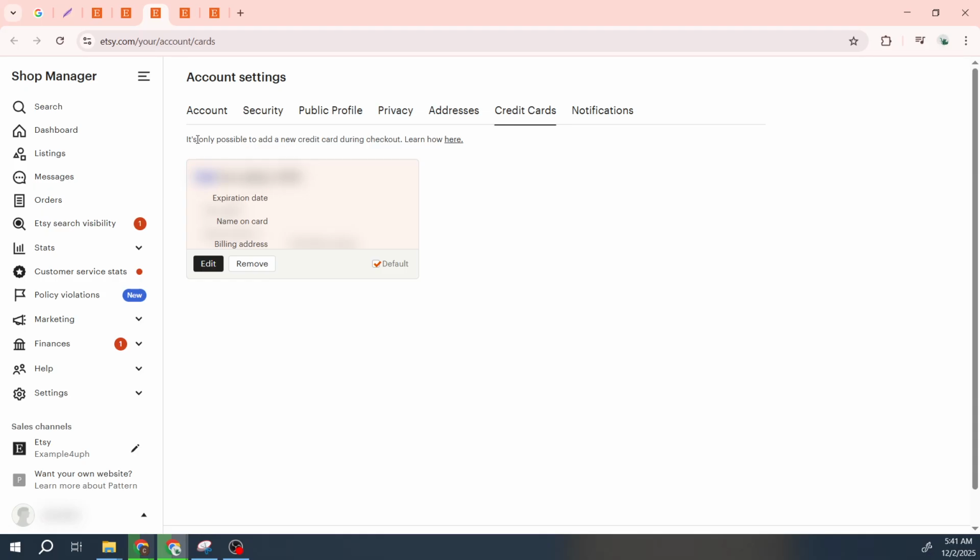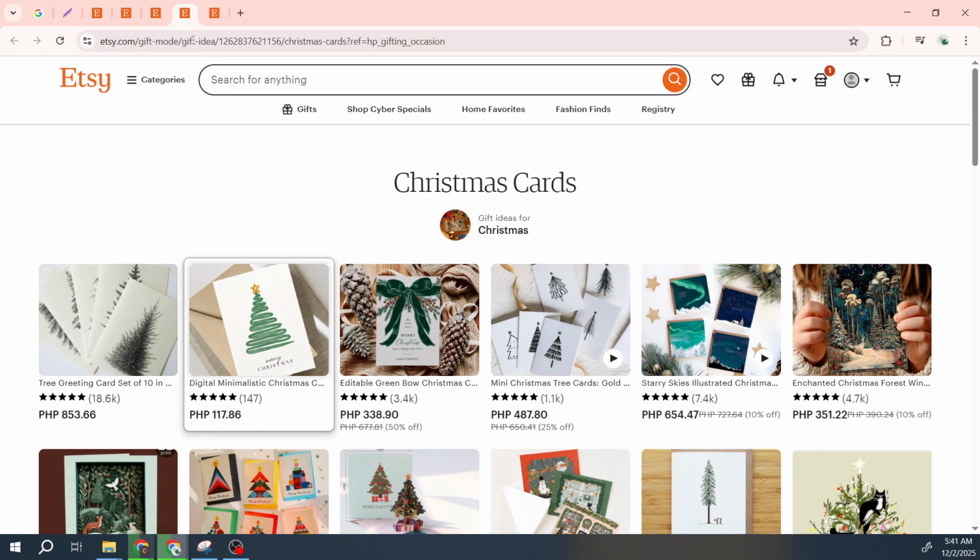Etsy also lets you add a new card during checkout, which is often the fastest way to make your new card the one Etsy suggests next time. To do that, return to the main Etsy page. Pick an item you'd like to purchase, open the listing, and click Buy Now.